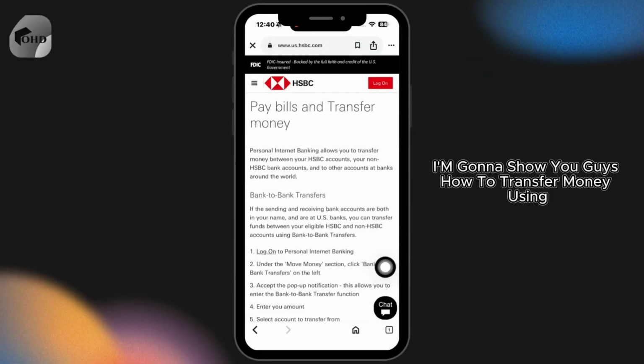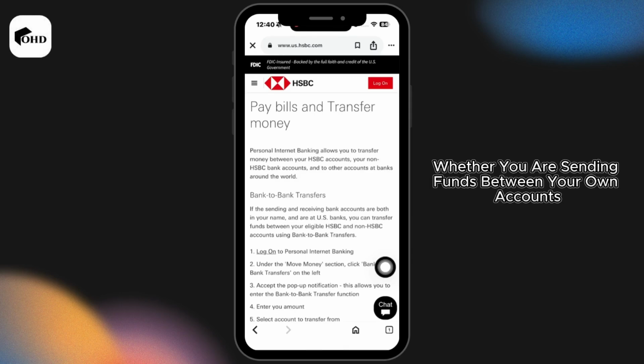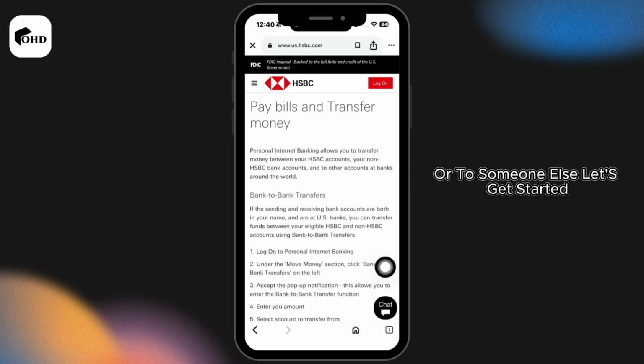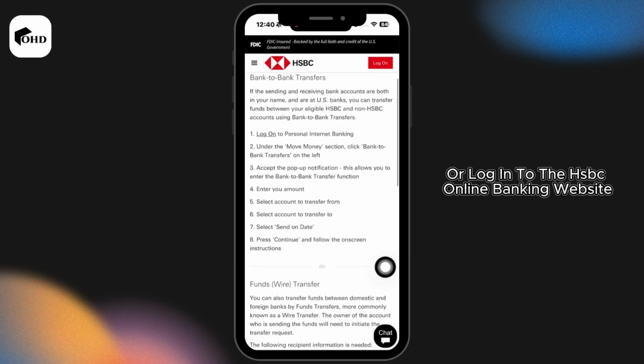In this guide, I'm going to show you guys how to transfer money using HSBC Bank, whether you are sending funds between your own accounts or to someone else. Let's get started. Open the HSBC mobile banking app or log in to the HSBC online banking website.